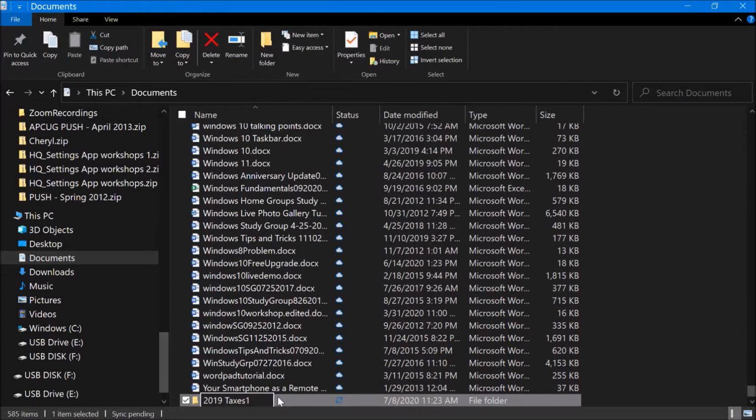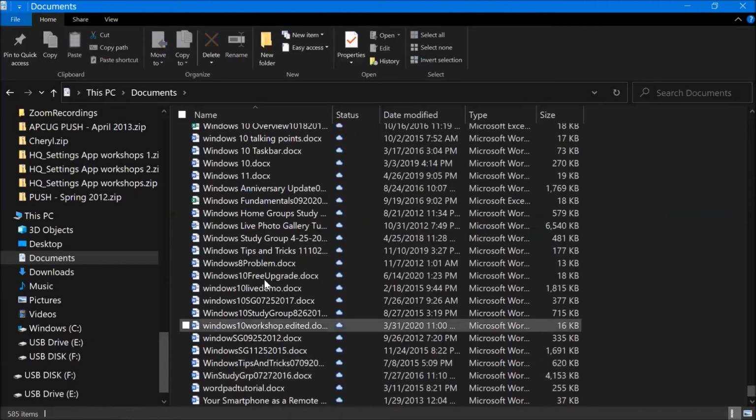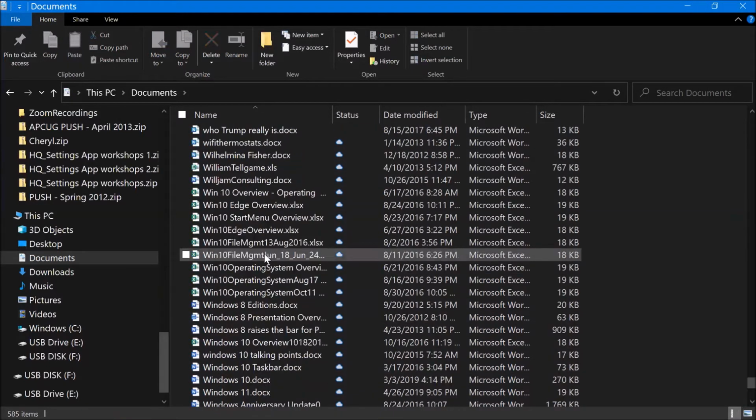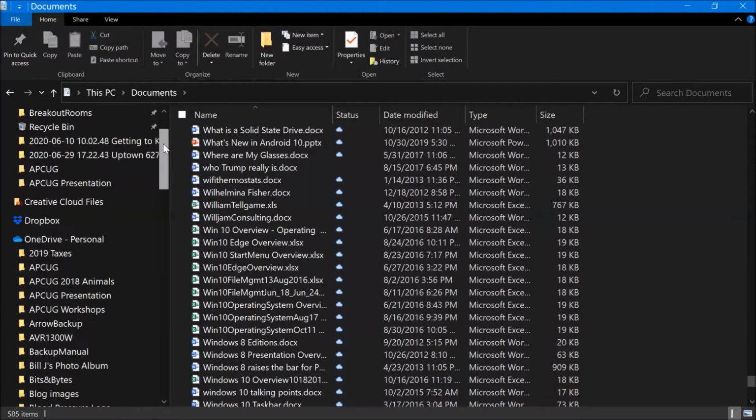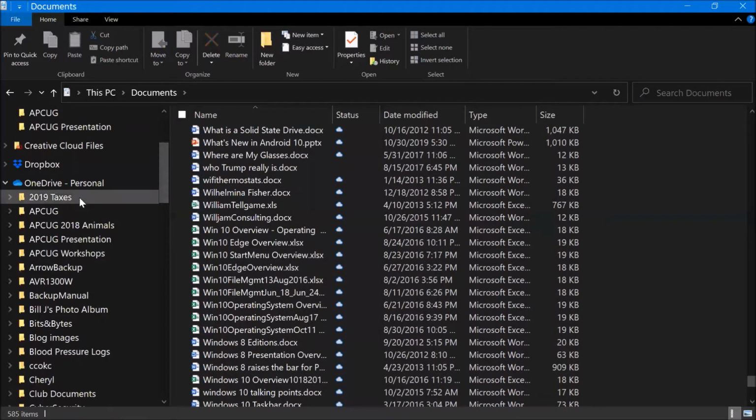I'm going to put a 1 after that since there's already one there. All right, so now I have this folder here that has 2119 taxes. So I'm going to move this folder, to copy it down to my hard drive. So I'm going to remove it from cloud storage to copy it.